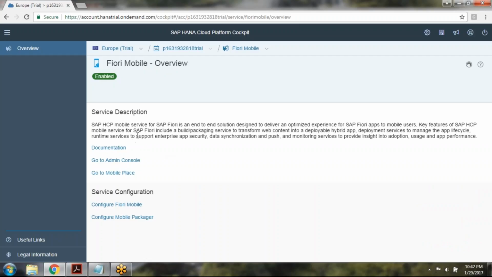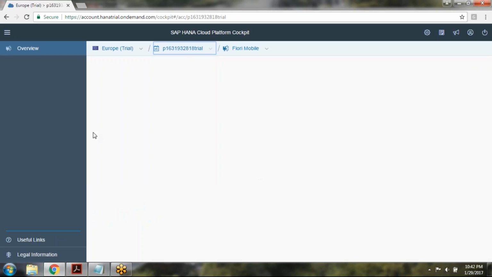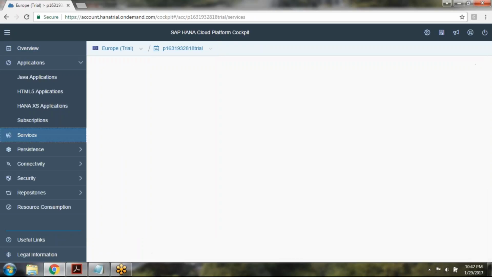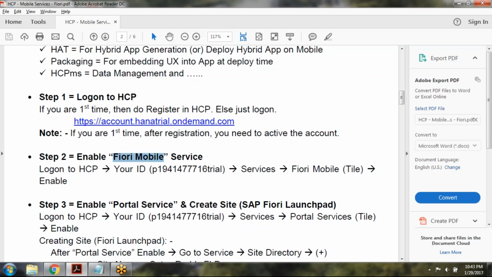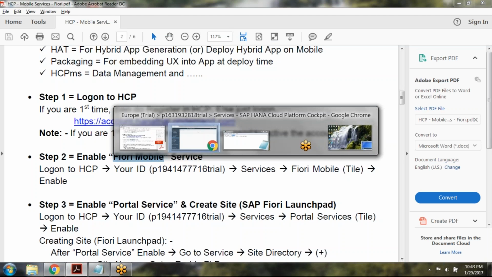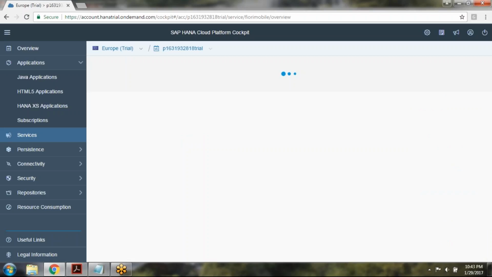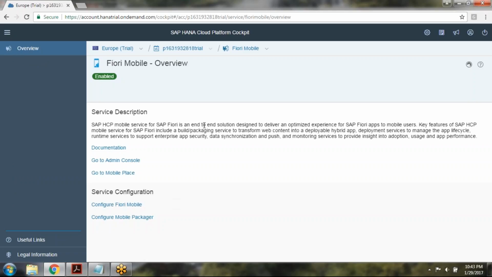So this is your HCP, HANA Cloud Platform. Now you have an account here. Okay, go to the services. Search for the Fiori. So this is the Fiori mobile service, which you need to enable. Okay, it's trying to load the Fiori mobile service. Yeah, it's loaded. If you see here, by default it is disabled.